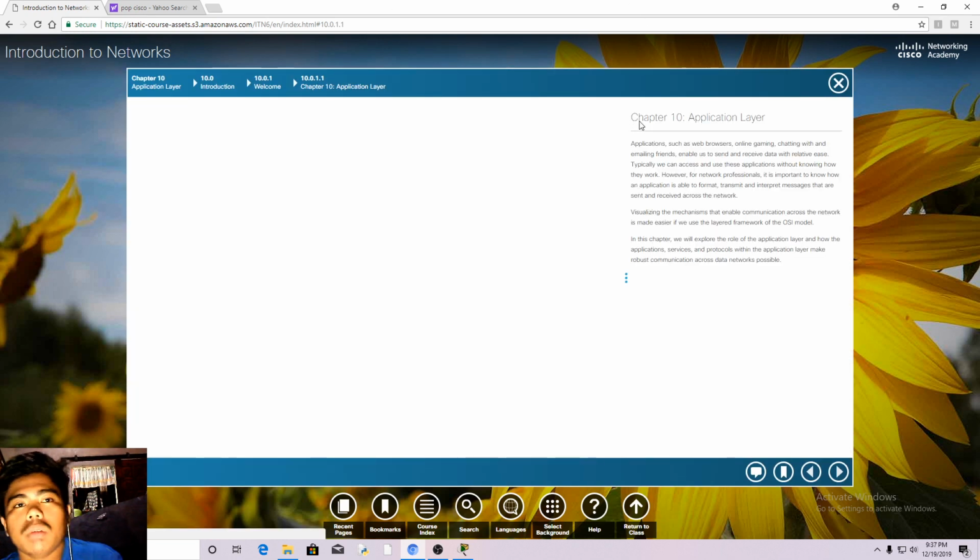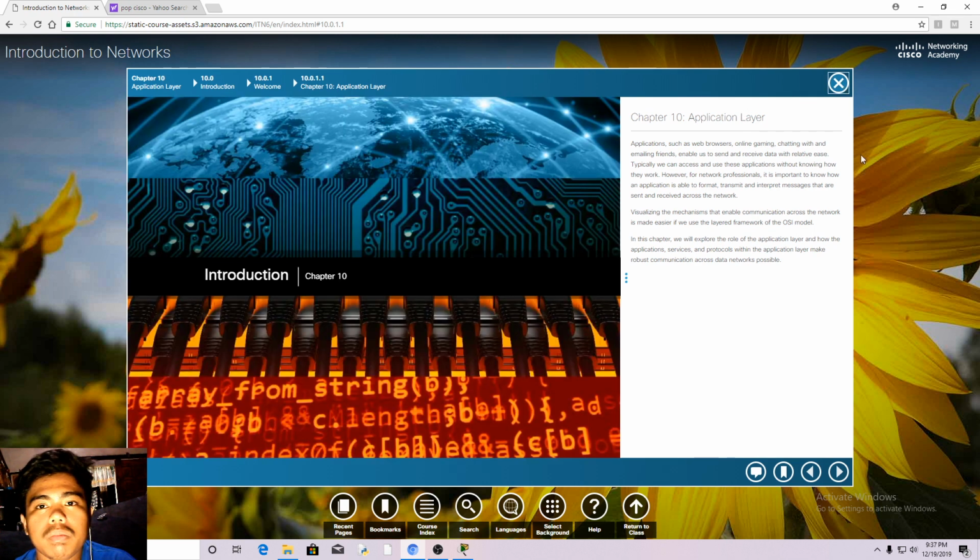From the description of the application layer, an application layer is an application such as web browsers, online gaming, chatting, and emailing friends, which enable us to send and receive data with relative ease. Typically we can access and use these applications without knowing how they work. However, for network professionals, it is important to know how an application formats, transmits, and interprets messages that are sent and received across the network.